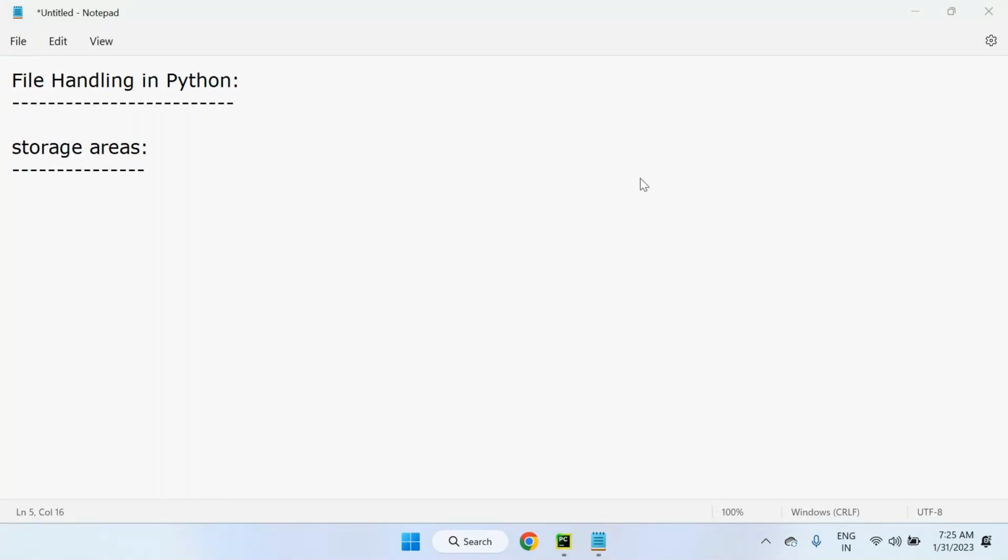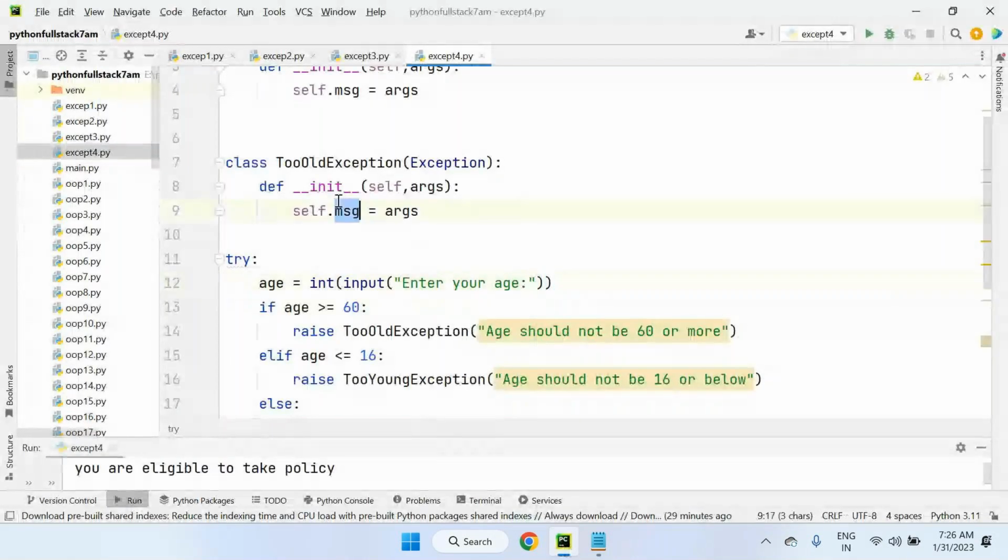Why insert method? Insert method is not there. __init__ is a constructor, man. __init__ is a constructor method. The moment an exception is raised, the constructor will automatically be initialized, and that message will be returned. No insert.